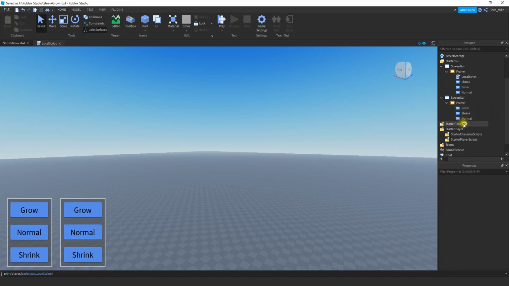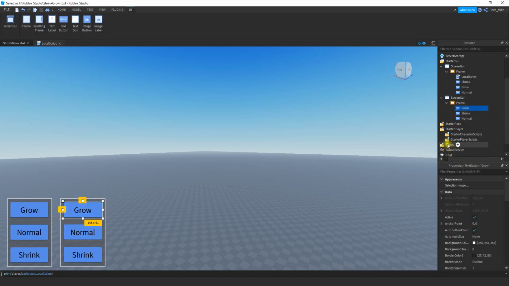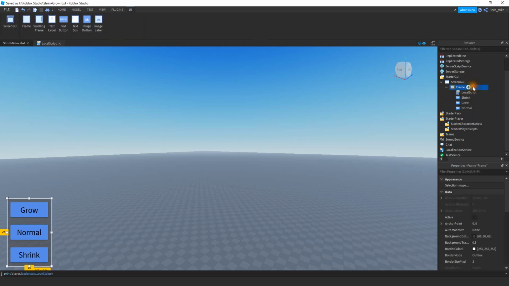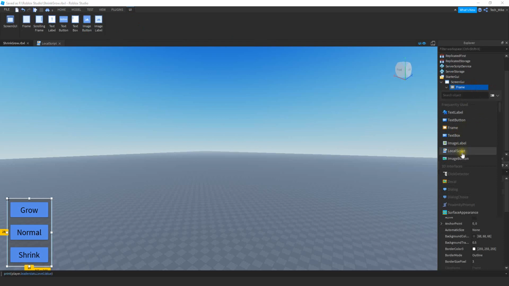So it doesn't matter if the order of these are different on your screen. As long as they match to what the text says, you're good. Alright, so now that we have that done, I'm going to delete this one, and we're going to work from the original one. So what we're going to do at this point is go ahead and add our local script. So we're going to click on the frame, click on the plus sign, and then click on local script.